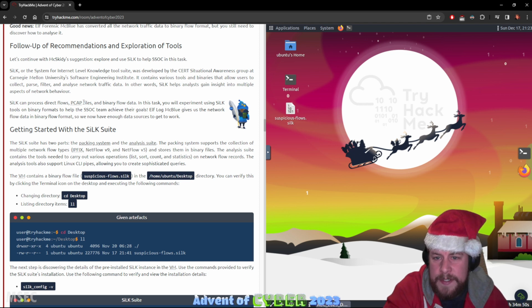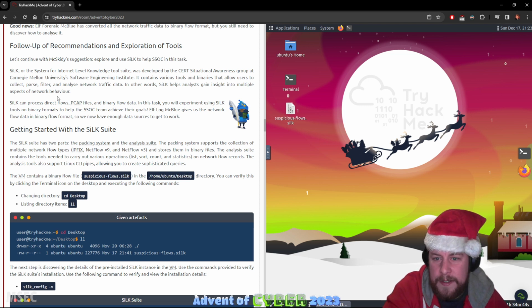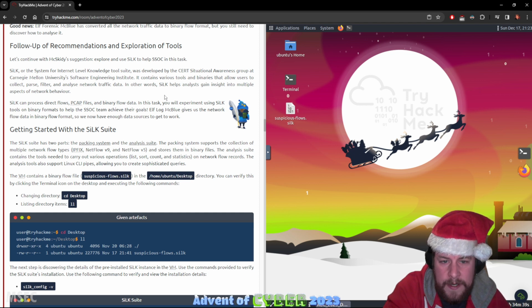SiLK, or the System for Internet-Level Knowledge tool suite, was developed by the CERT Situational Awareness Group at Carnegie Mellon University's Software Engineering Institute. It contains various tools and binaries that allow users to collect, parse, filter and analyze network traffic data. In other words, SiLK helps analysts gain insight into multiple aspects of network behavior.